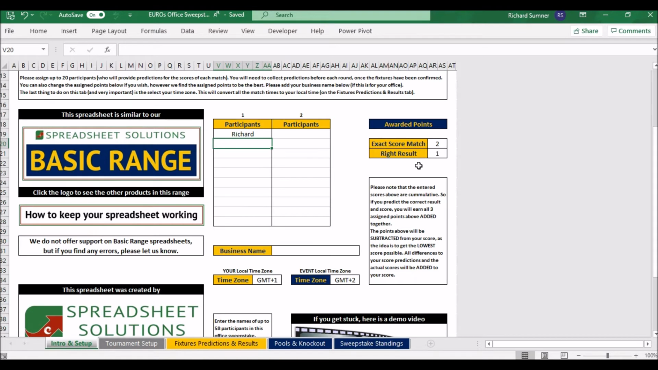So you want to try and get the right results and the right matches. But depending on how far your score is from the actual score, you're going to be accumulating points that you don't want. You can set these points if you want to, but I've set it at 2 and 1. Now, bear in mind, if you get the exact score match, you also get the point for the right result. So although I've put 2, if you predict the exact result, you will actually get 3, because if you look at the bottom where it explains, those two are added together.